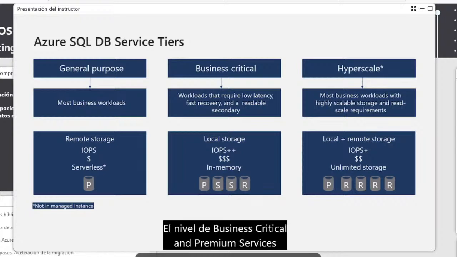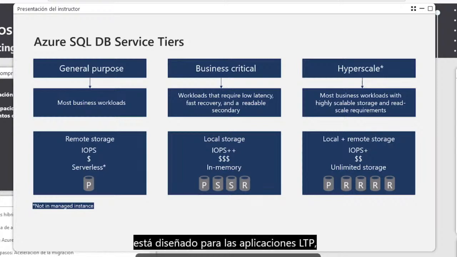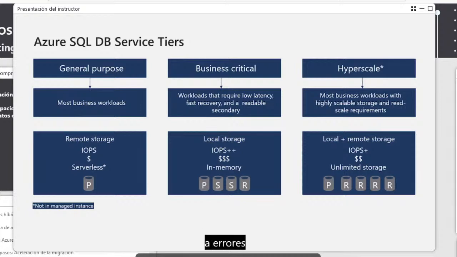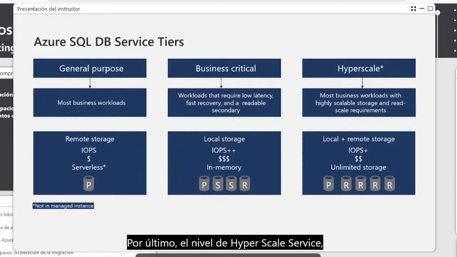The business critical or premium service tier is designed for OLTP applications, online transaction processing, with a high transaction rate and lowest latency from the I/O perspective. It offers the highest resiliency to failures by using several isolated replicas. And finally, the hyperscale service tier is designed for very large OLTP databases and the ability to auto-scale storage and scale compute fluidly.